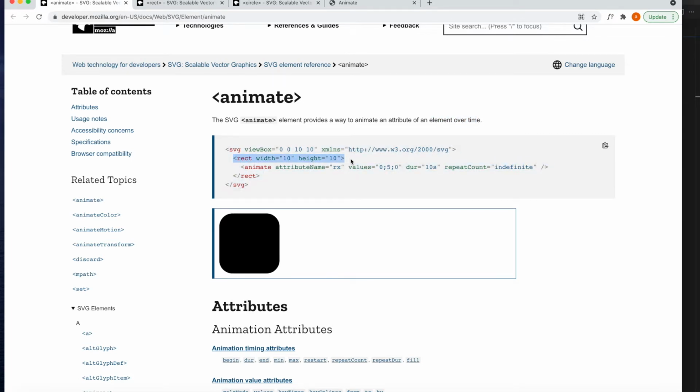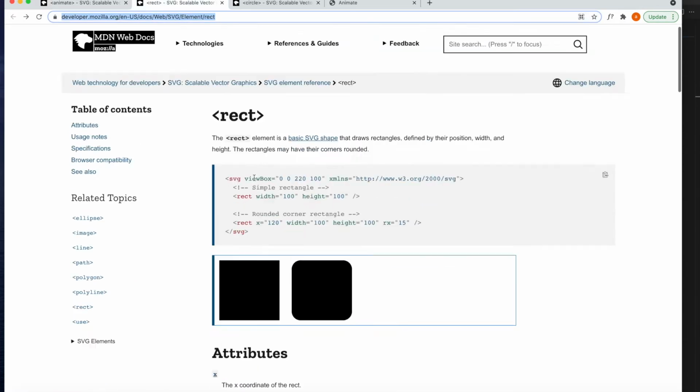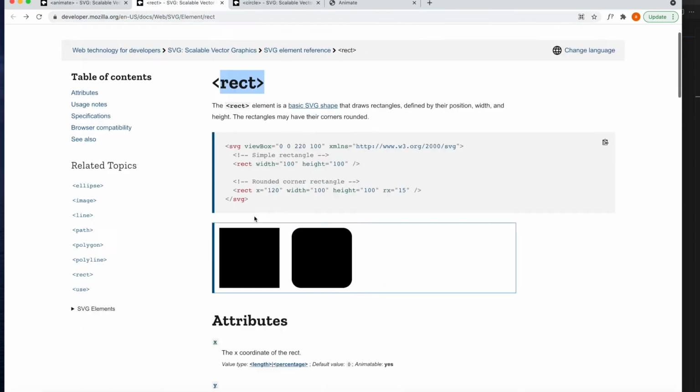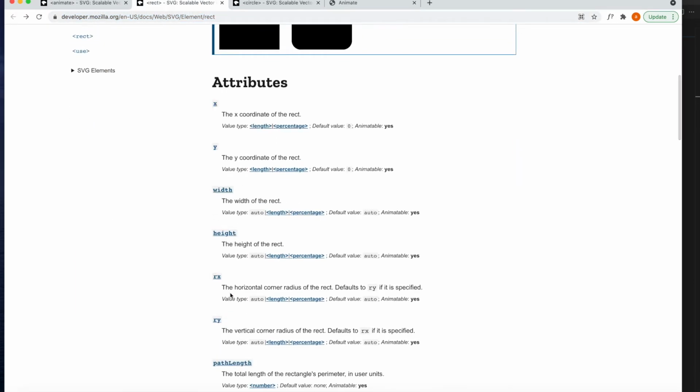Right now they are trying to animate the rect tag, right? As the definition says, first of all, it is providing a way to animate an attribute. So if you are using rect, you should be animating the right attribute for that particular rect, right? So if you see, we are using the animate element, and we are saying which attribute of the rect tag we are going to animate, which is rx. So let's first try to understand what rx is in the rect. This is the rect tag or the SVG element. rx tells the horizontal corner radius of the rect.